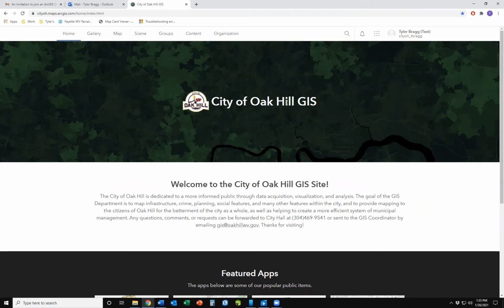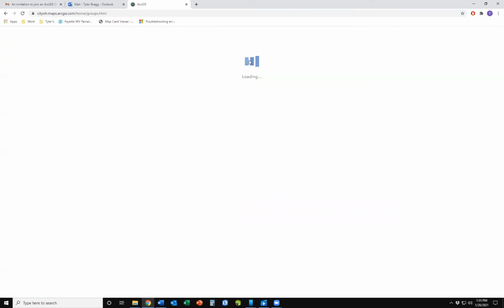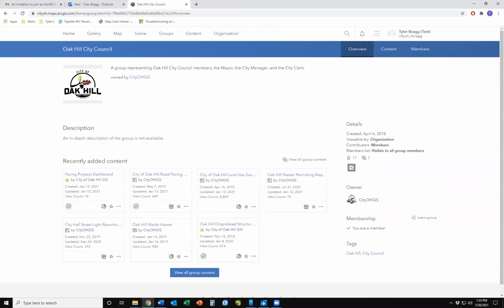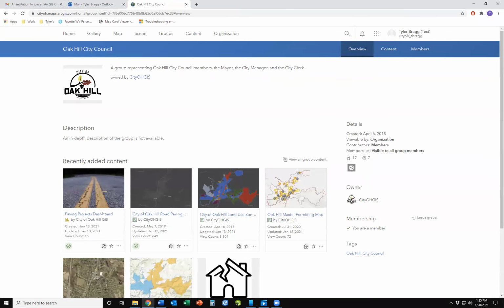So now we're going to be sitting on the City of Oak Hill GIS homepage. You've got several navigation options along the top here: home, gallery, map, scene, and some others. We're going to choose the groups button. So go ahead and click the groups button. And that's going to bring you to the groups that you belong to, which for right now is simply the Oak Hill City Council group. So go ahead and click on that to see the content included within that group. I think this is going to be the easiest way for you to access the maps and other content.